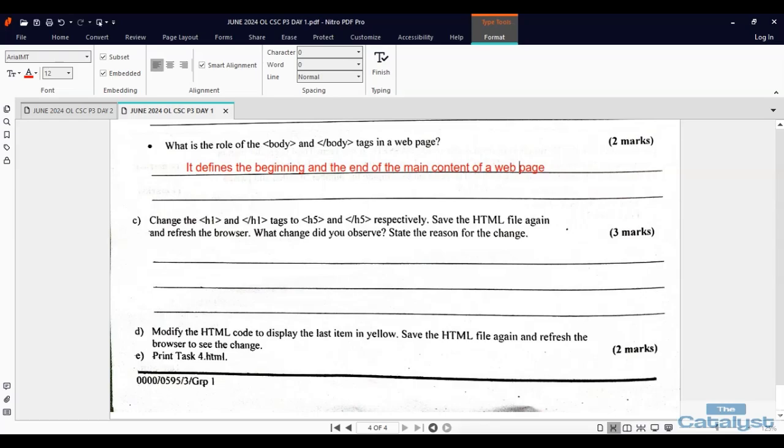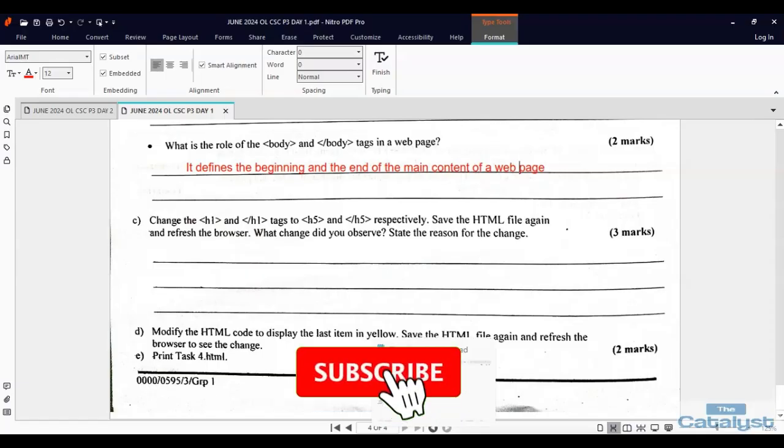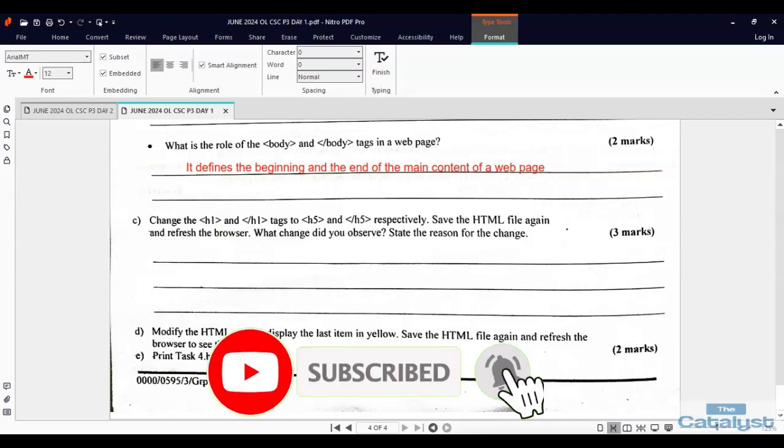So what do we have? We print tax 4. So that is it for day 1.